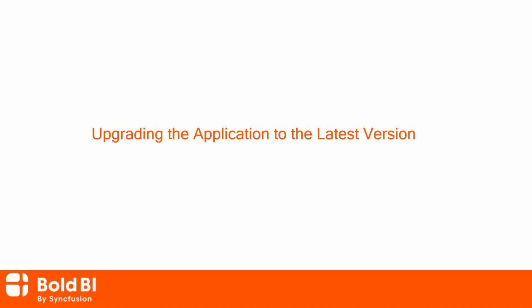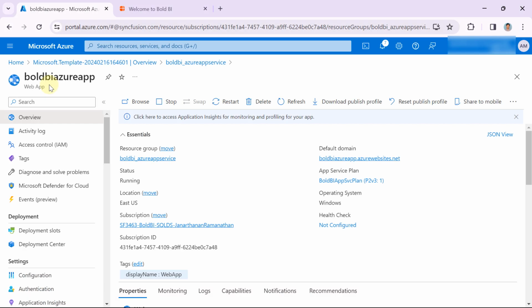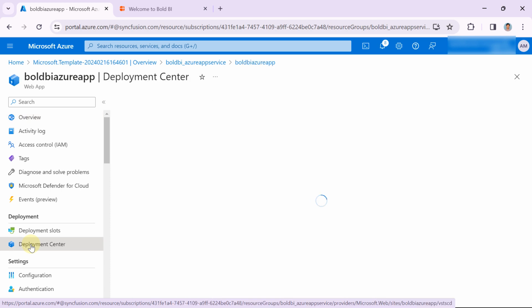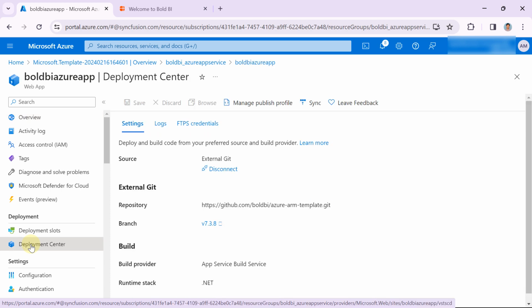Next, let me upgrade the Bold BI Azure App Service to the latest version. Open the Azure portal and navigate to the Application Resource Group Overview section. Here, click Stop to stop the running instances of the application. Select Deployment Center under Deployment in the left side panel.